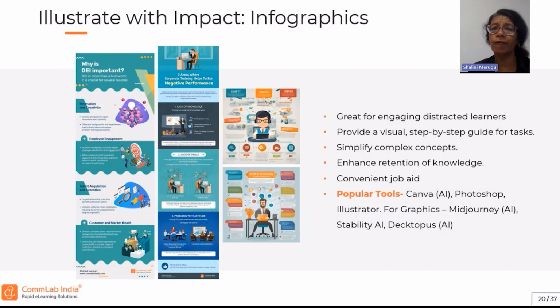And some popular tools for generating infographics are, I'd like to touch upon Canva, which is partially AI based. And then you have the regular tools like Photoshop and Illustrator. And then we have interesting AI based tools for generating graphics, which can be a part of your larger infographic. So we have Midjourney, Stability AI, which come up with great graphics based on the custom prompts that you feed in. And then we have Lectopus AI, which creates very visual, beautiful presentations.